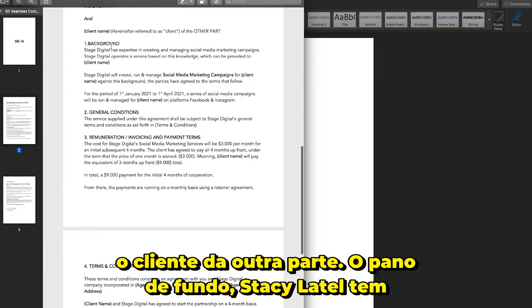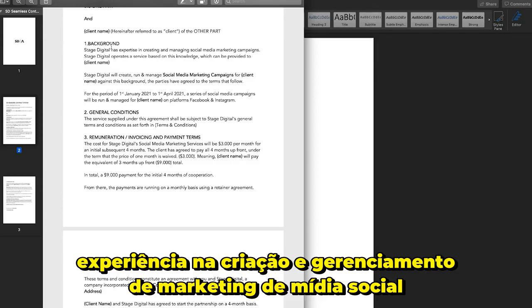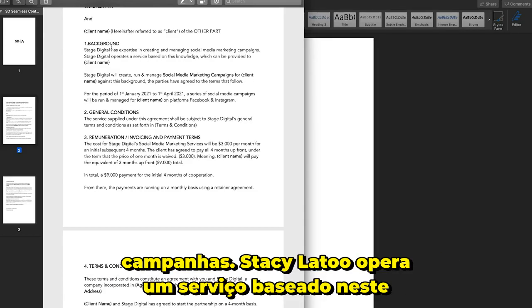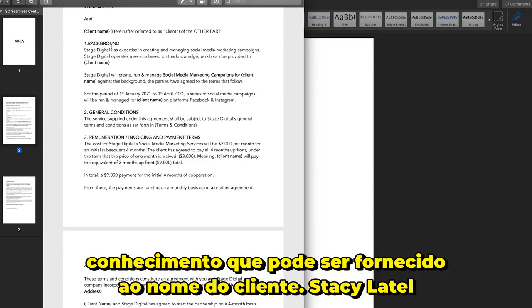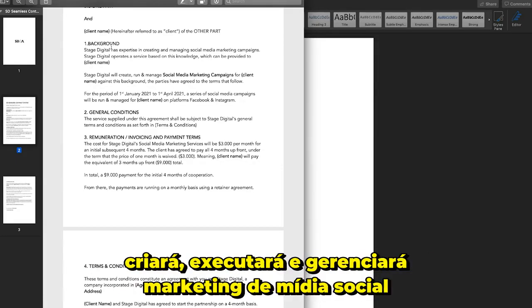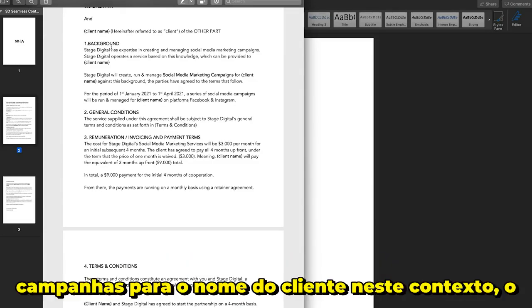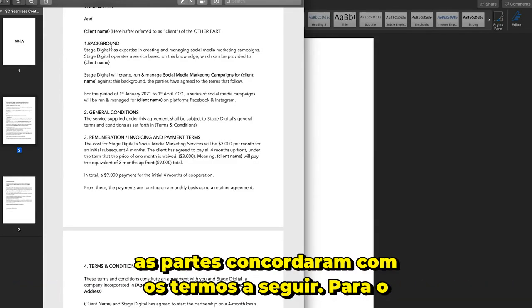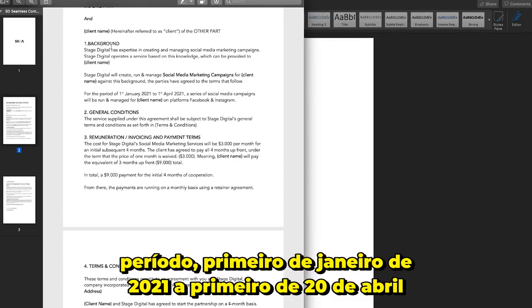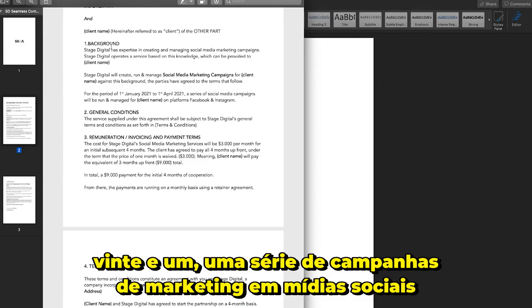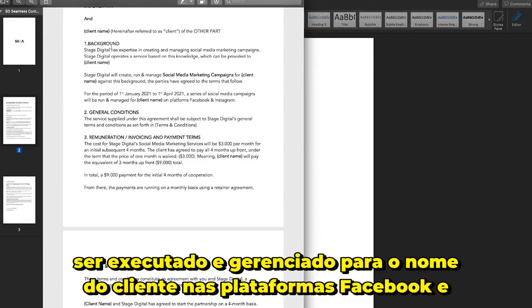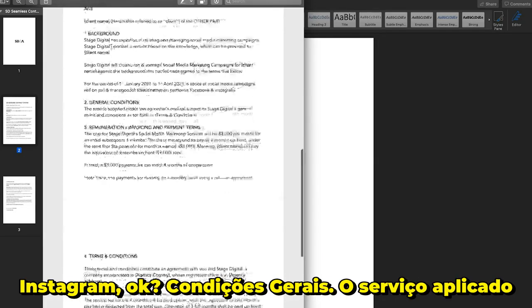The background: Stage Digital has expertise in creating and managing social media marketing campaigns. Stage Digital operates a service based on this knowledge, which can be provided to client name. Stage Digital will create, run, and manage social media marketing campaigns for client name. Against this background, the parties have agreed to the terms that follow. For the period 1st of January 2021 to the 1st of April 2021, a series of social media marketing campaigns will be run and managed for client name on platforms Facebook and Instagram, okay?